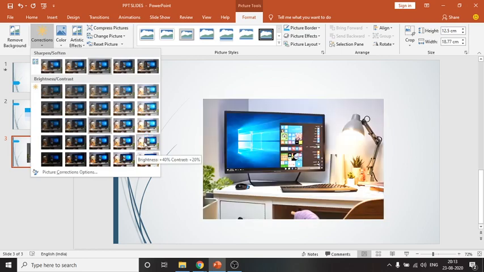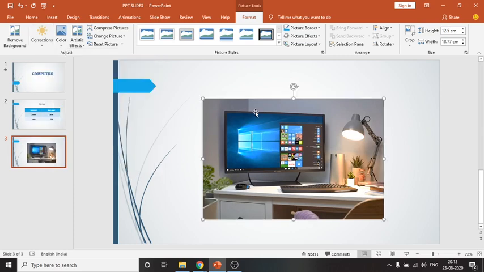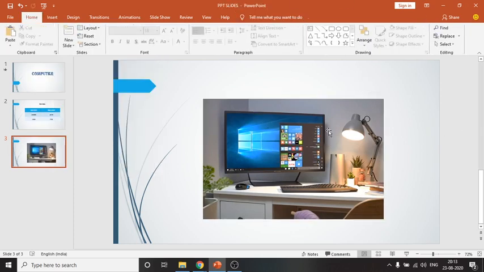The brightness as per your requirement. Say I'll go for this brightness. Yes, I'll go for this 20% brightness and minus 20% contrast. So contrast also I can do.